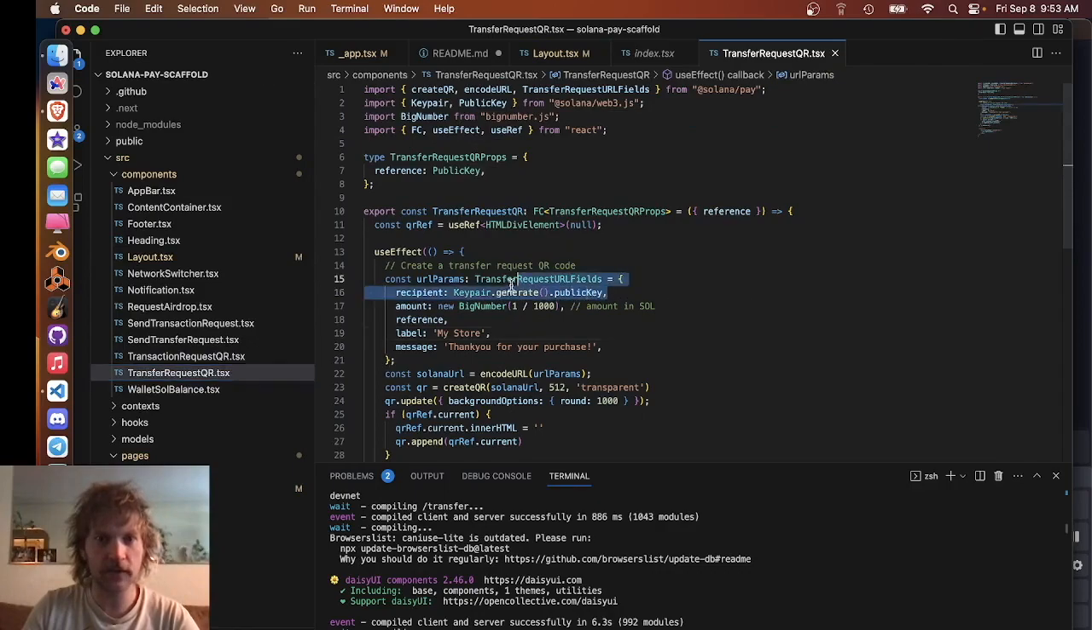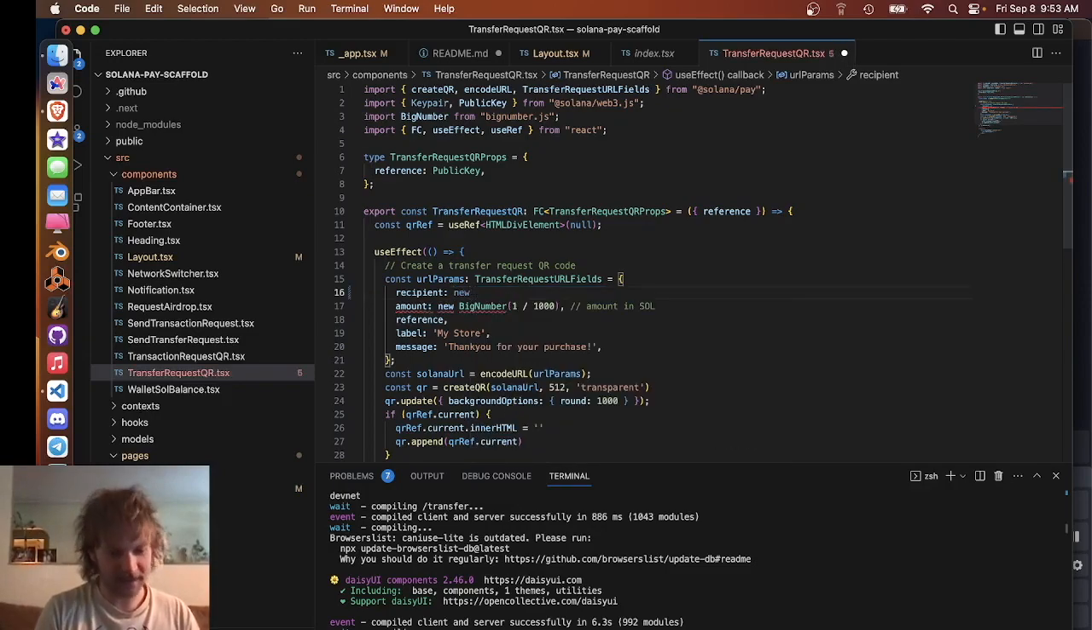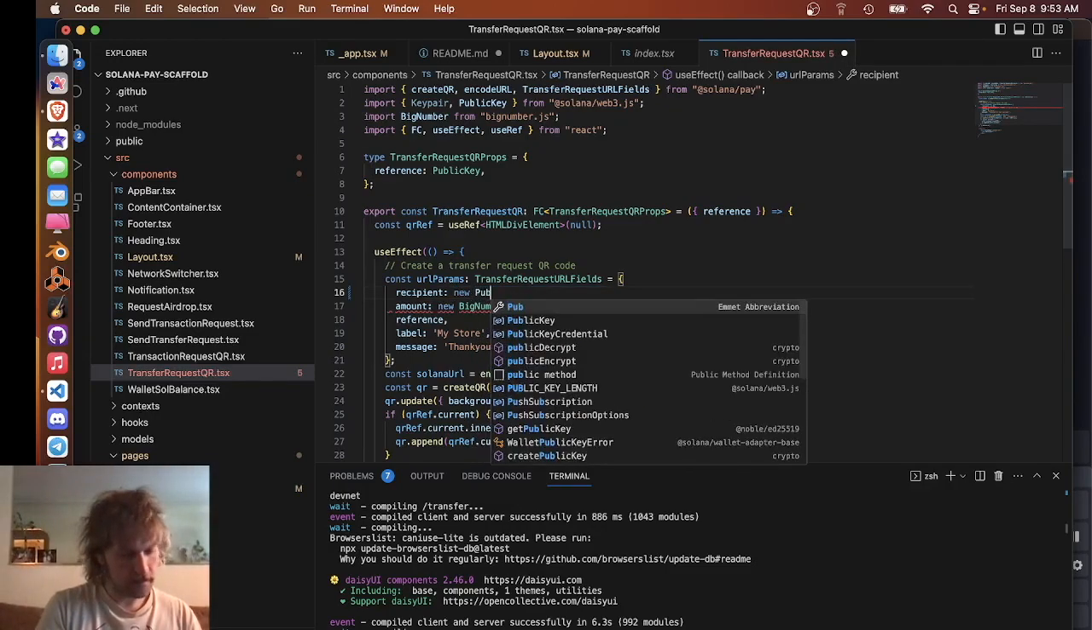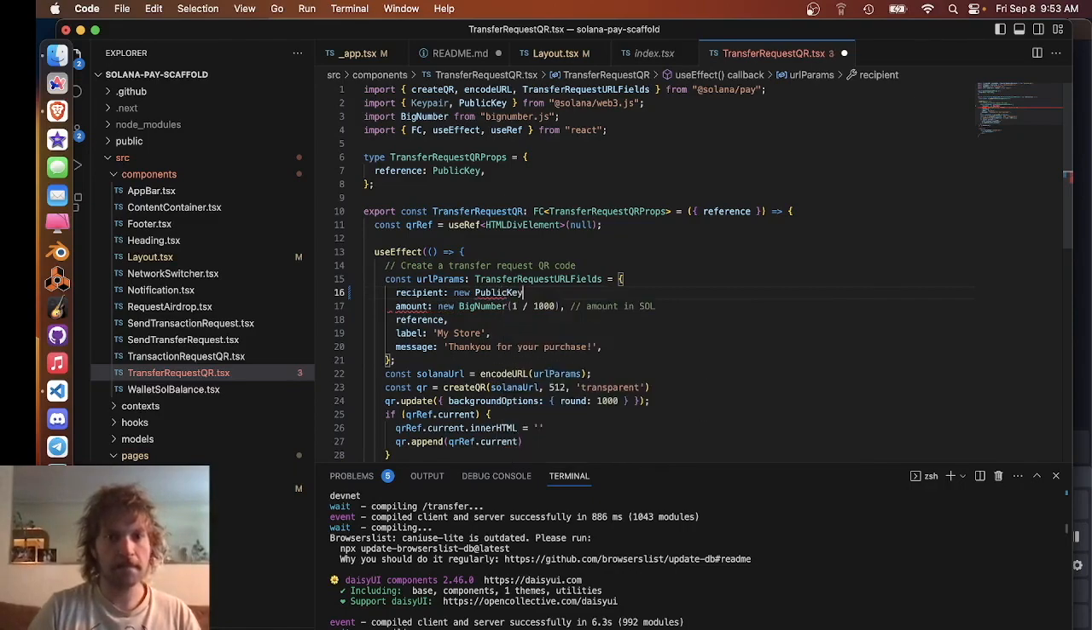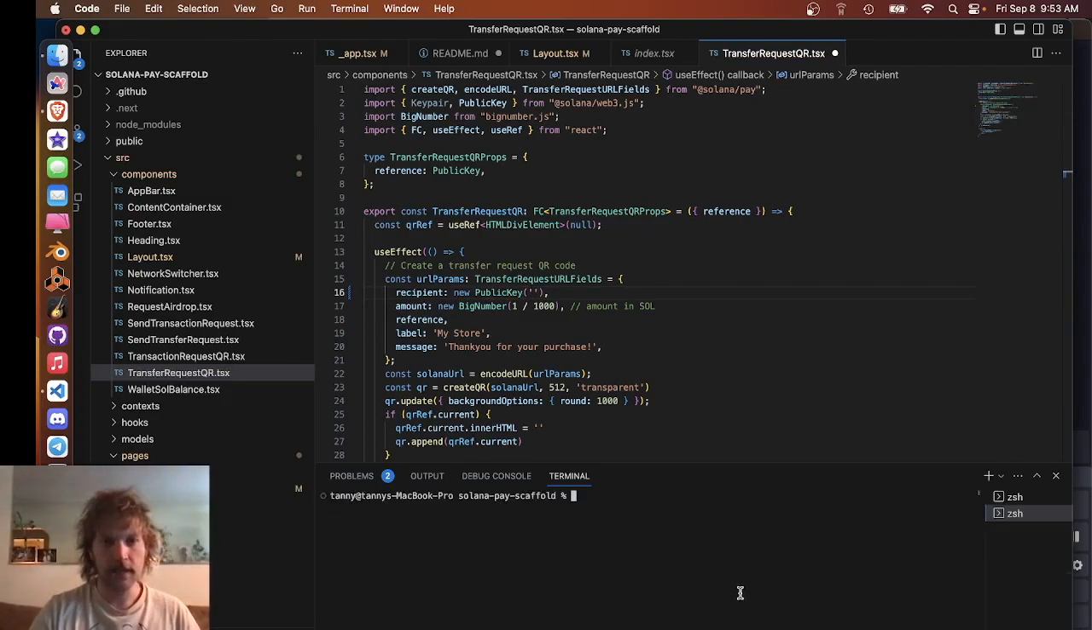You'll see that it is generating a random wallet address. So you don't want that. You'll want to put in your wallet address here. New public key. And here's where you'll put your wallet address. So in my instance, I have Solana CLI installed, so I'm going to say Solana address. And I can just copy paste this into here.